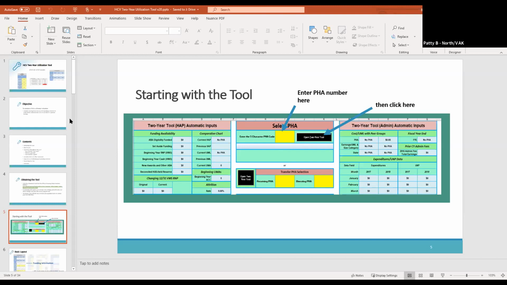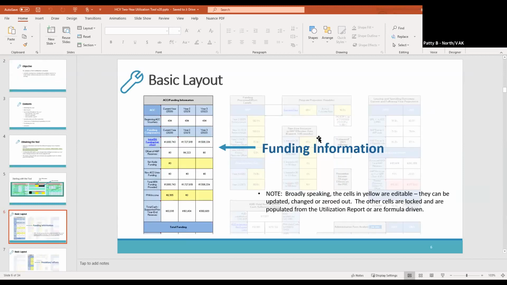So when you start, it's a new screen now. You don't have these two areas out to the side. It's just the center section. And when we go over the tool, I'll show you that. So you just put the PHA number in, and then you have to click open to your tool. So when you look at it, your funding information is on the left-hand side.